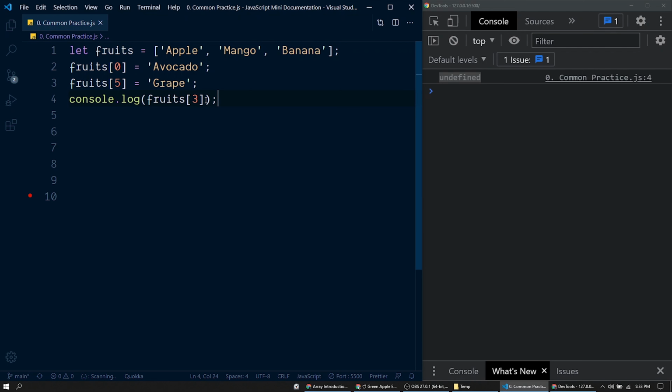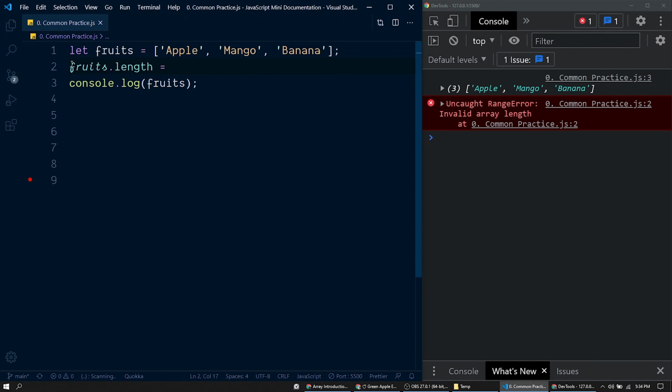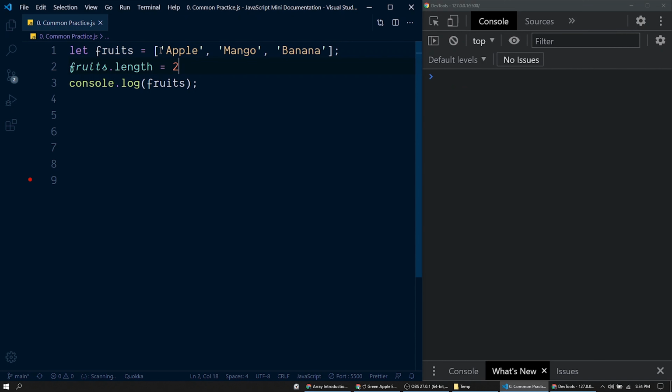See? Now if you want to delete elements from the end of an array, there is a simple way to do it. Let me get rid of these lines here. Now to delete elements from the end of the array, we just need to update the length property here. Currently the length is 3, so we have apple, mango and banana. If I update the length to 2, then only these 2 elements will be there inside the array, as you can see here.